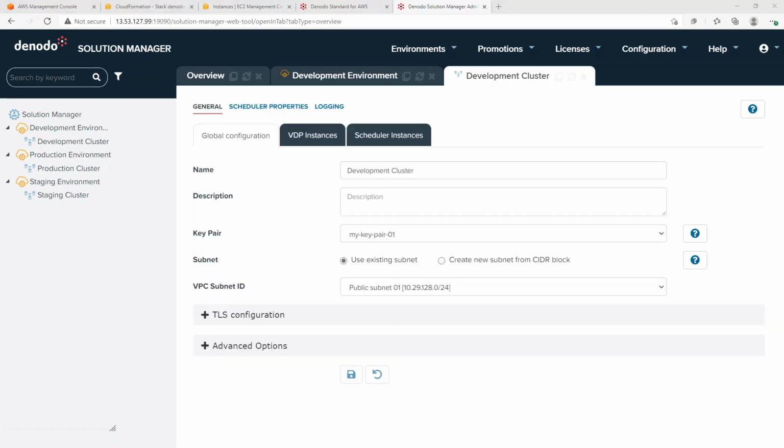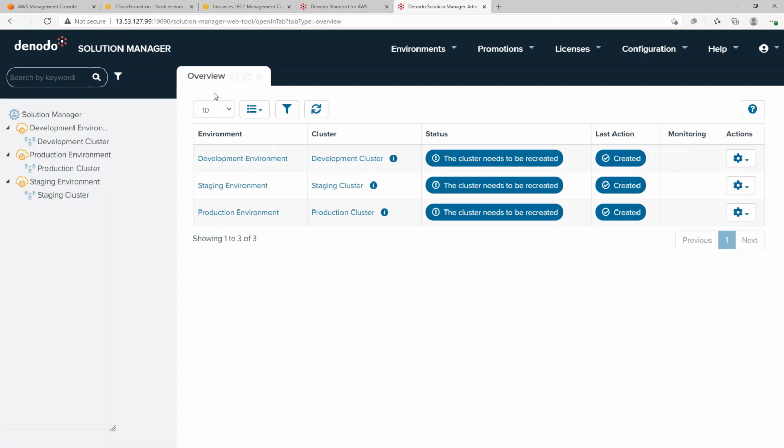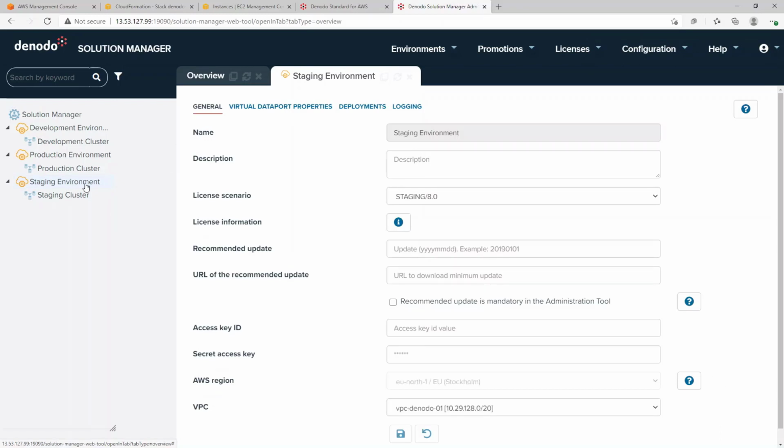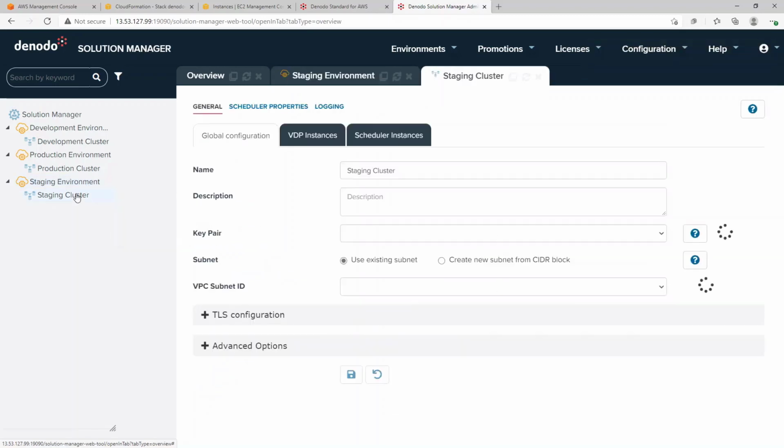Now we'll try to recreate a cluster with the default configuration. To do so, we need to go back to the Overview tab. Before creating any cluster, we recommend always you open and check the values configured for all the predefined environments and clusters, and adjust them to fit your needs. For instance, we can also check the staging environment and cluster. We can see here the default configuration for the staging environment, AWS region, VPC, etc. And if we open the staging cluster, we can also see the default configuration, key pair, subnet, etc.